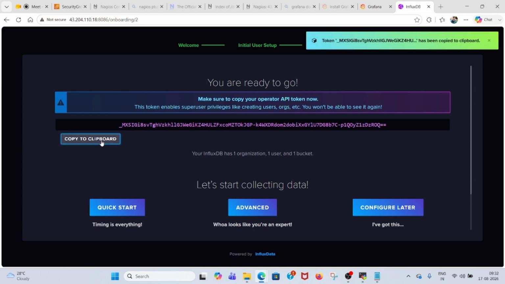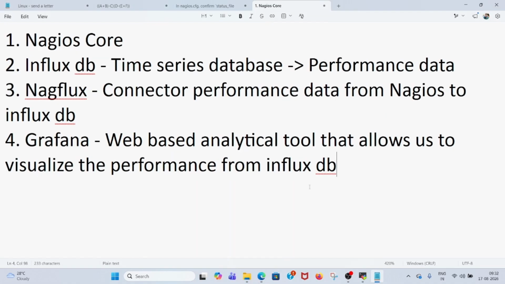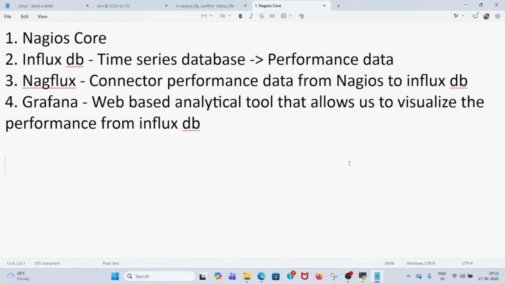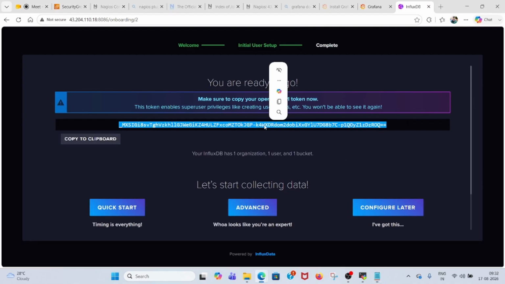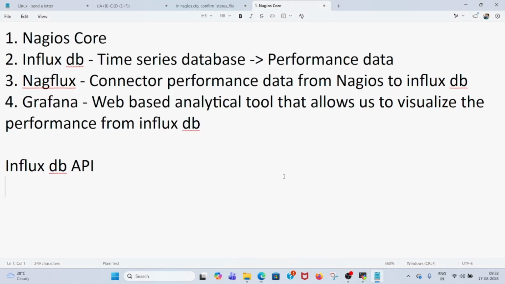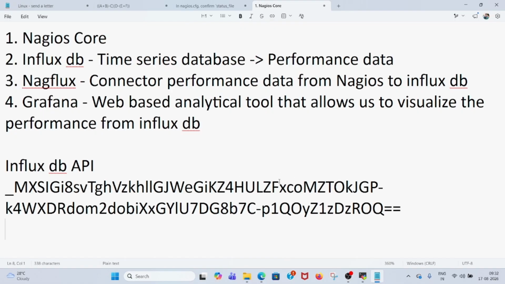So let me copy this to my clipboard. So what I will do, I will open my notepad, and I will just minimize a bit, and I will write InfluxDB API. Okay, so it doesn't copy it. Okay, so let me do it this way. Okay, so this is the API key I have completely copied.